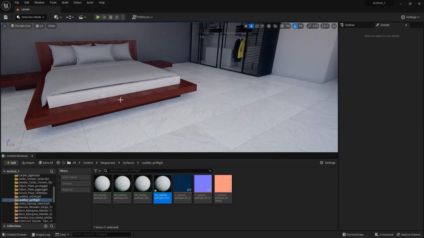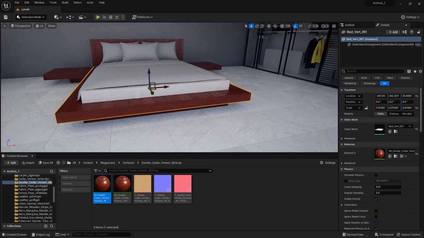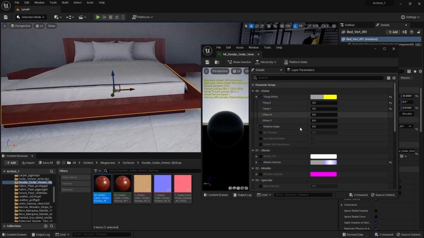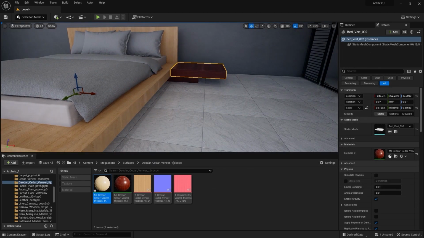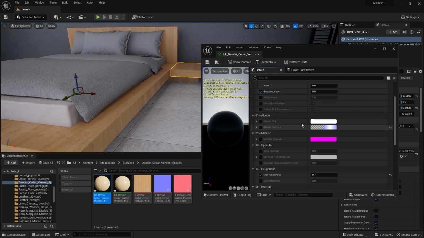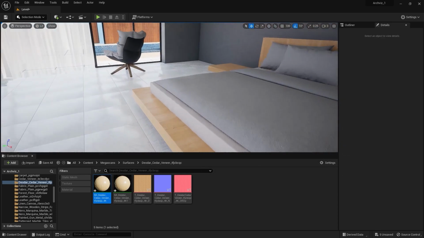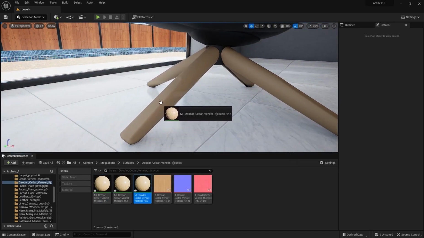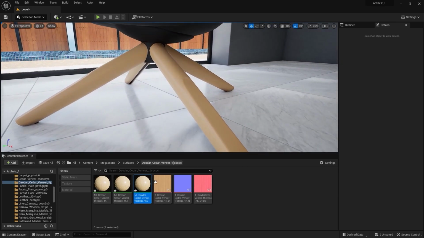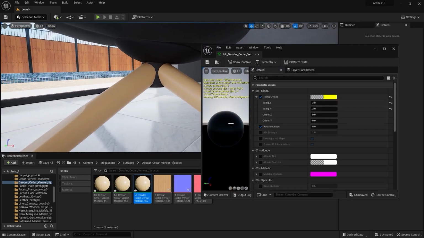Let's search for this material instance and let me reset the LP2 controls. You can keep them if you want, but I'll just reset it. Let's create a copy and let's apply this material on these legs. Let's open this material instance and maybe bring down the tile size to 0.01. Let's adjust the rotation angle.